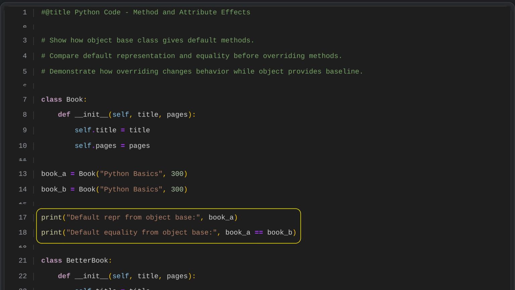The first line prints the default string form of the book object, which comes from the base object class and usually shows its type and memory address because the Book class does not define its own representation method. The second line compares the two book objects for equality. Since there is no custom equality method, this comparison only checks whether both variables refer to the exact same object in memory. They do not, so the result of the comparison is False.